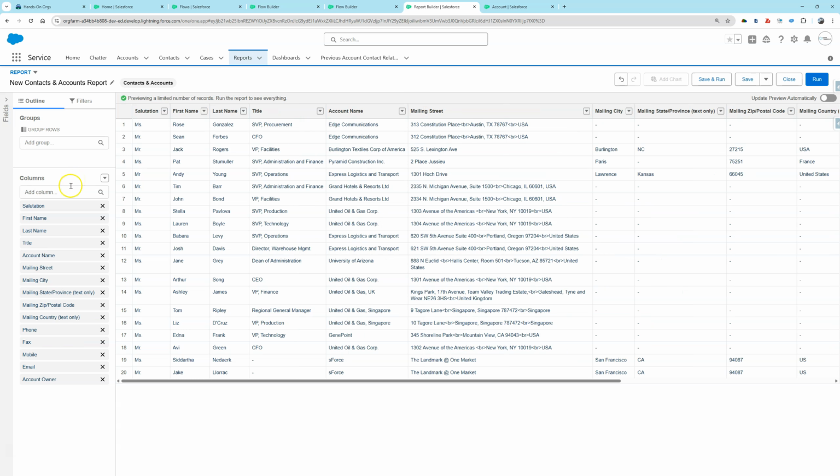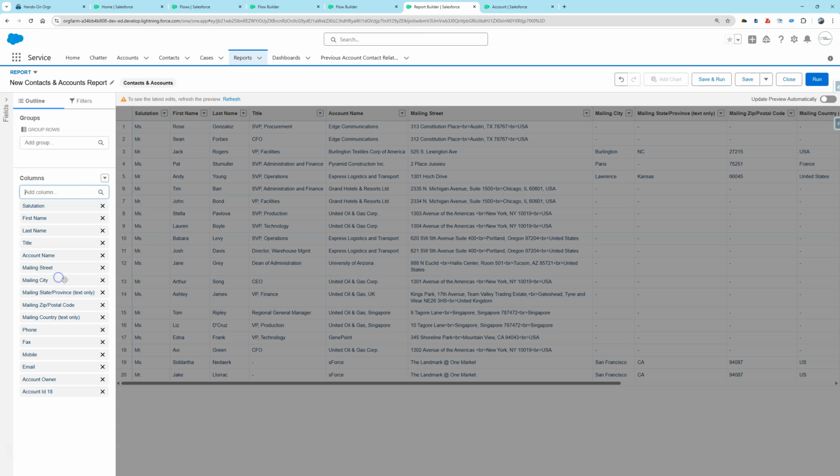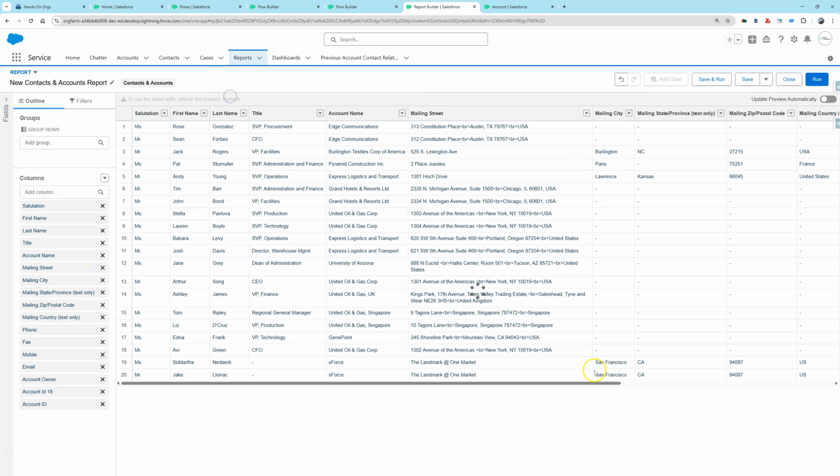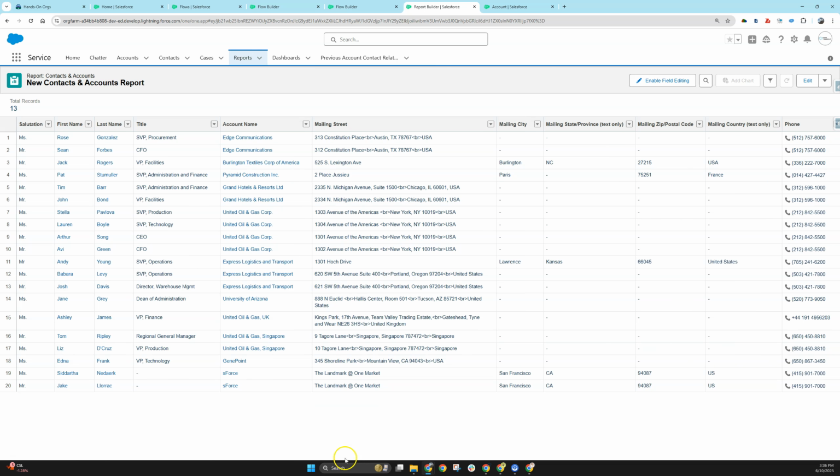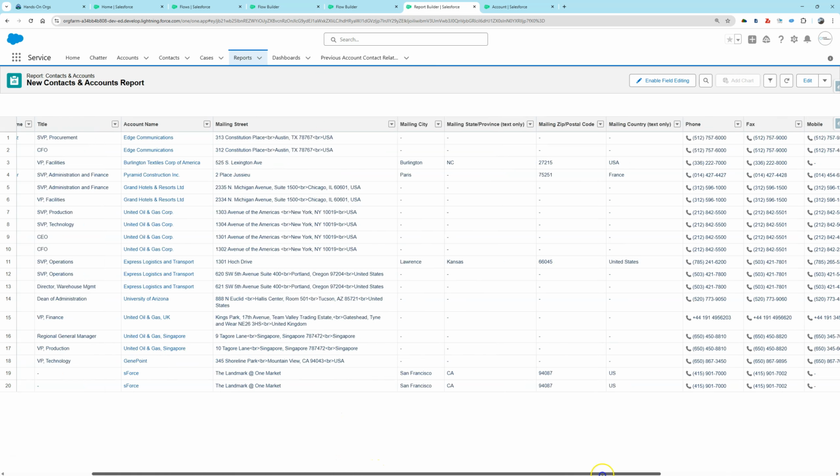Okay, so now we're back in our report. Let's search for our ID that we just created. And there it is. Account ID 18 digits. Once we add that, and I'm going to add back our account ID 15 digits. I'm going to go ahead and click refresh just to make sure it's doing what we want it to do. Looks good. Hit run. And now let's actually look at that field in more detail.